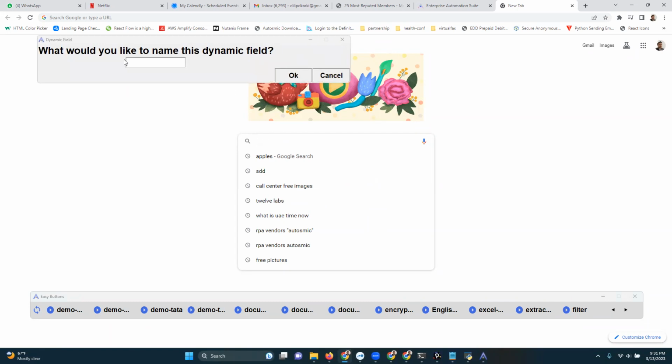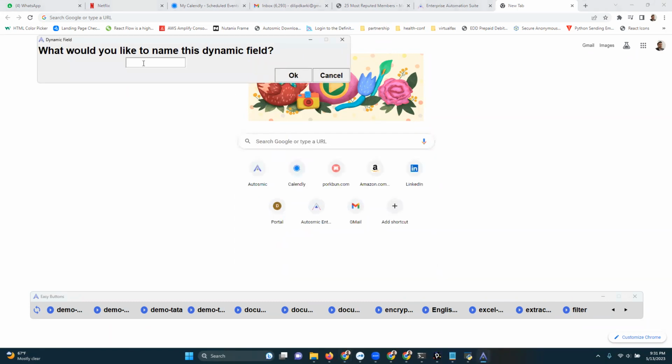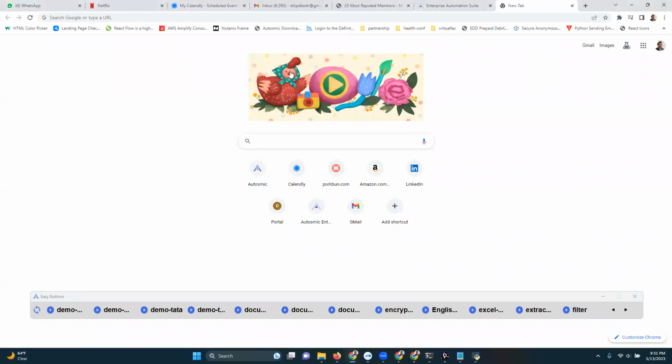When I hit the insert key, I can create any variable like this. So I'm going to say search text is the name of my variable. Okay, and I say okay. And now I'm going to just hit enter on this, which means what I intend to do is that the bot should put that search text in there and hit enter. Okay, so I'm going to escape.